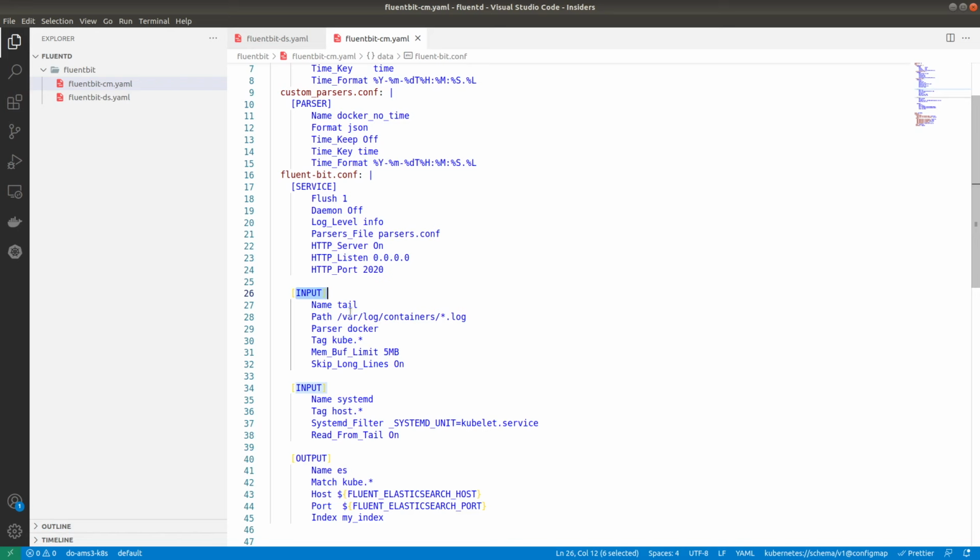So first is the name. Here we specify the plugin name. The name of the plugin that we are going to use is tail, and it should collect the logs from this location. Kubernetes generally stores all the container logs in this location, and here we have kept an asterisk, which means we are doing some regex magic so that it captures all the logs within this folder, var log containers, that end with .log. Then we are going to put a parser, and we want to parse those logs using the Docker parser.